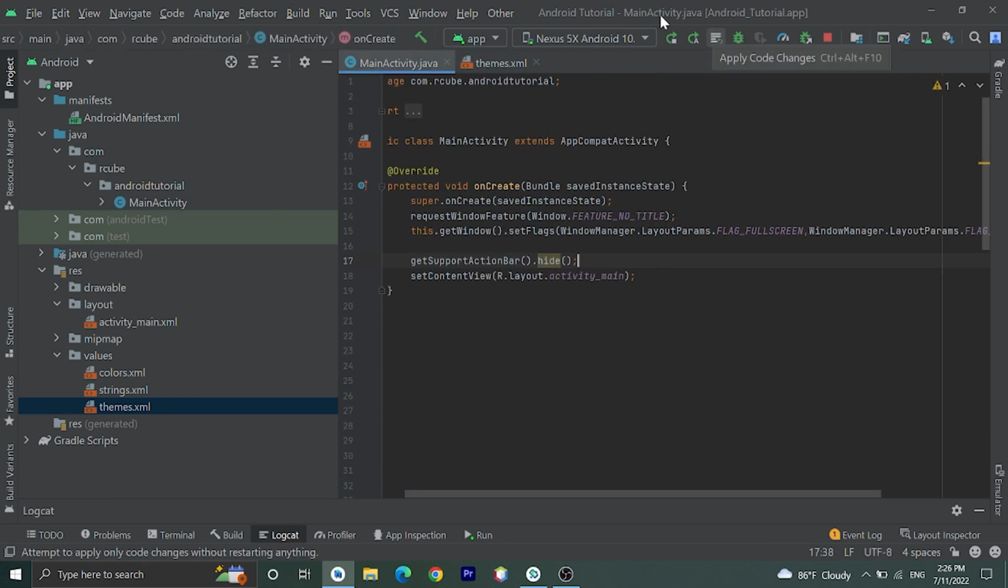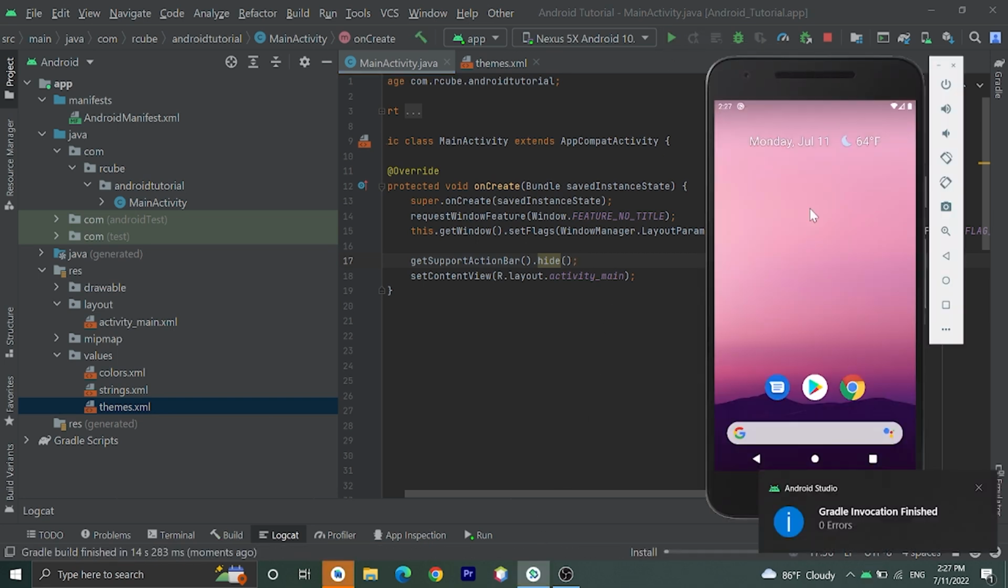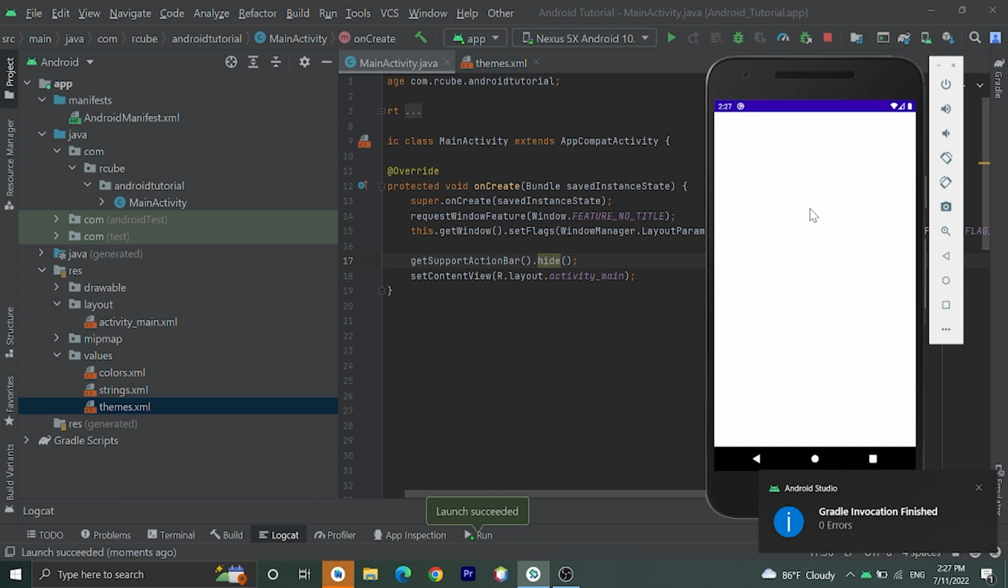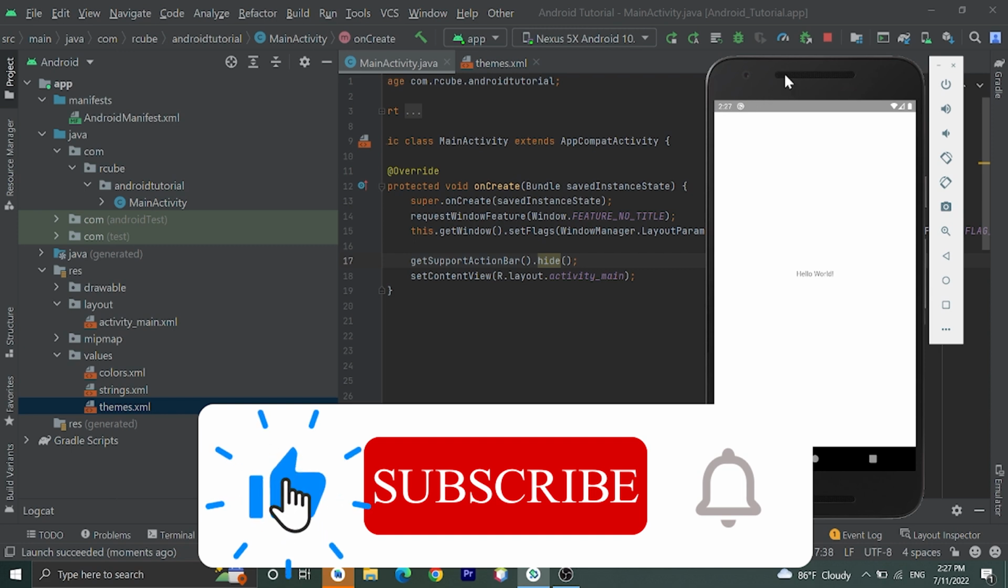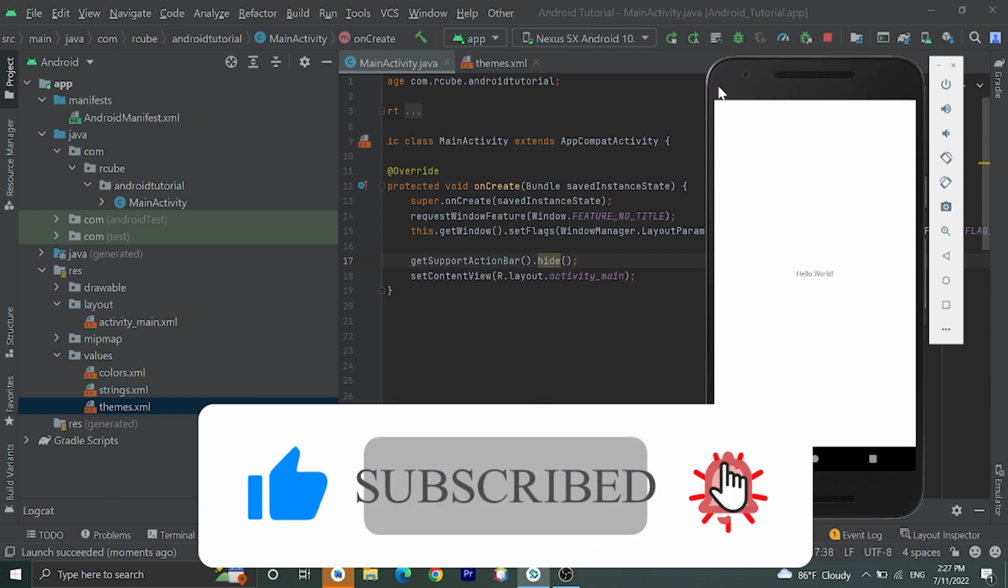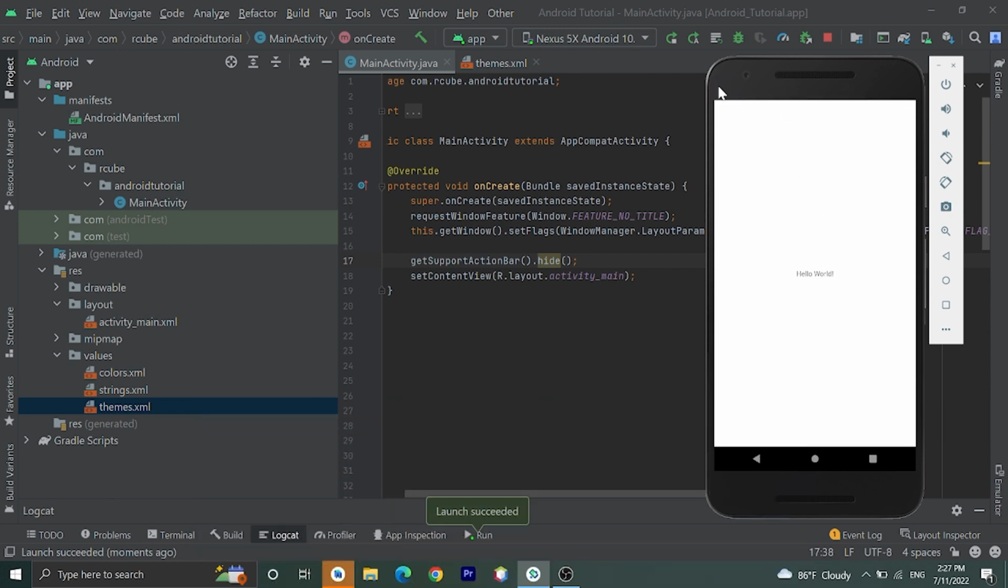Okay, let's run our application and see. Okay, here is our activity and we don't have the action bar and status bar here. If you drag down, you can see the status bar. Okay, in this way you can remove the status bar and action bar from your Android application.